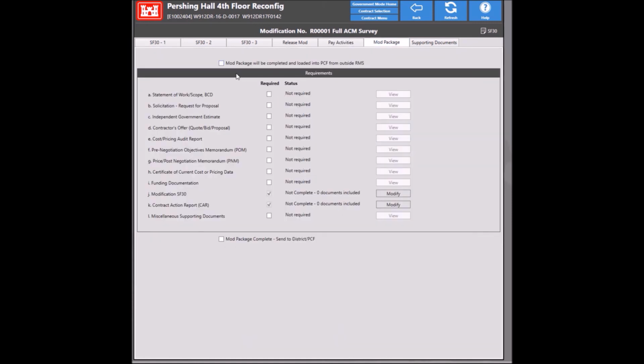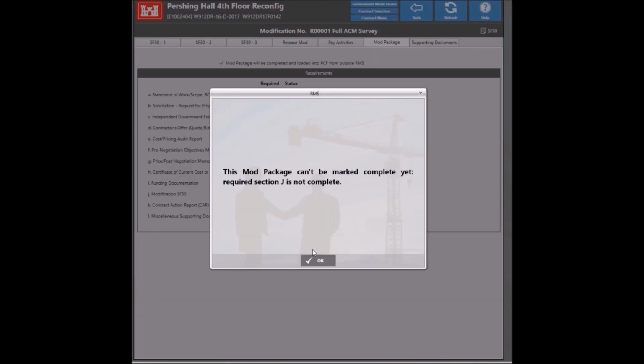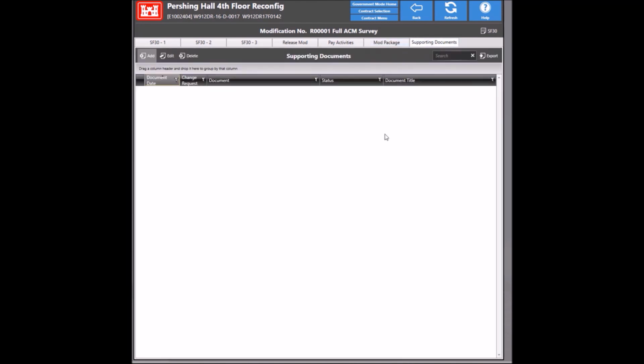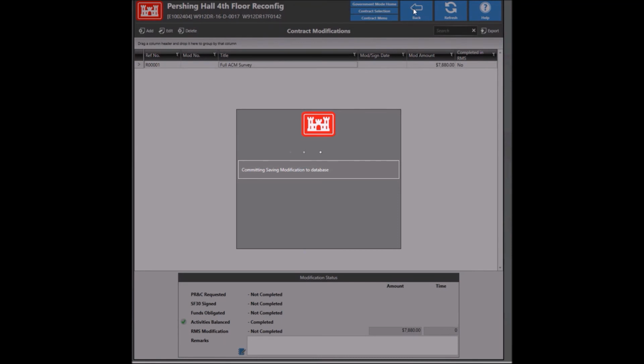As far as the mod package for this one goes, it was already issued in PCF and PD squared, so we'll just go ahead and say the mod package will be completed and loaded from outside. And I guess we can check off mod package complete. Whoops, I guess we can, because section G is still needed. Because this is checked, I maybe don't bother with this one. That's fine. Typically there would be supporting documents in here, but since we're just catching up here, I'm going to let that go and just hit back.